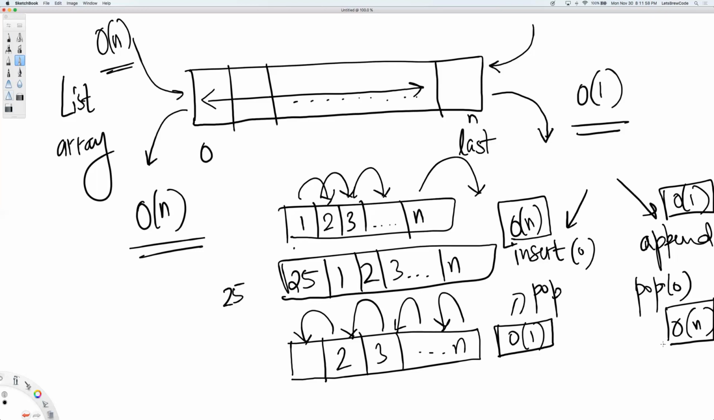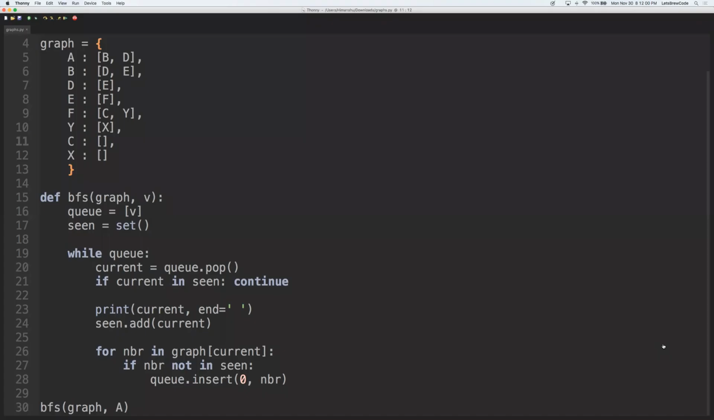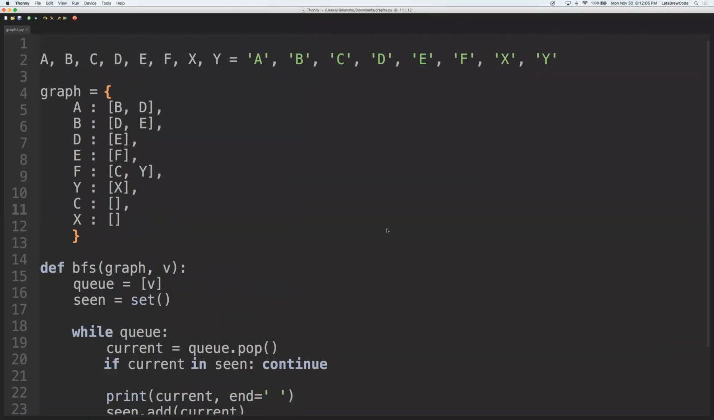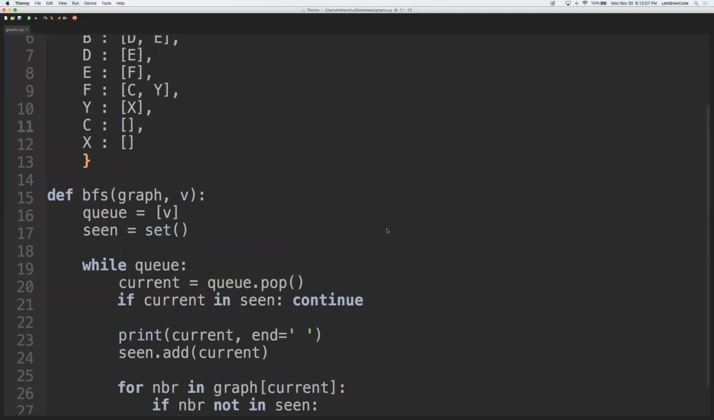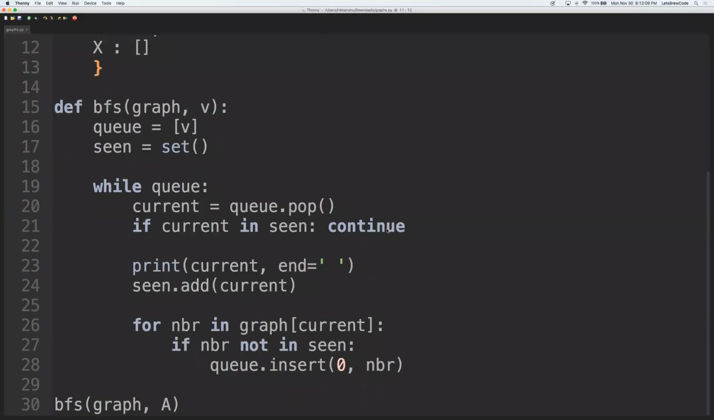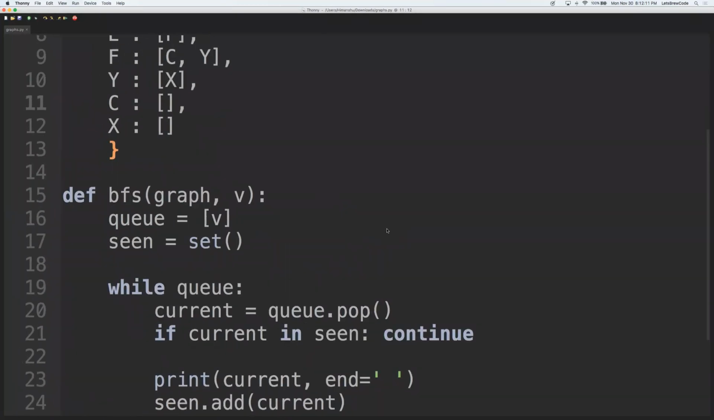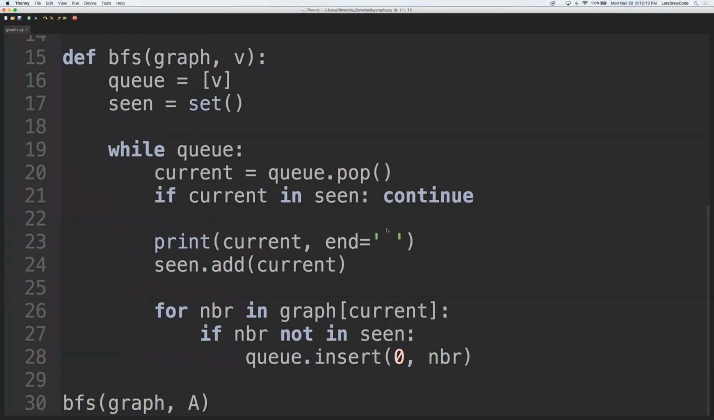Now I have a question for you guys. What is the time and space complexity of this code actually? What is the time complexity of this code? Is it O(n + 1)? What is n here? The list or your queue. Okay.